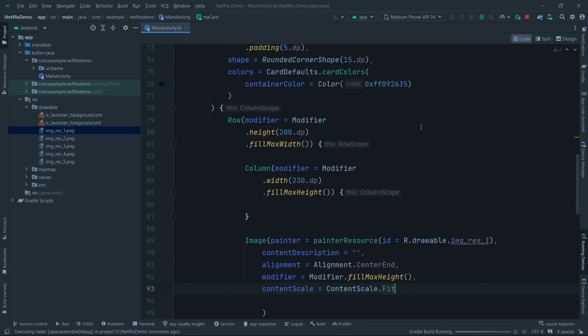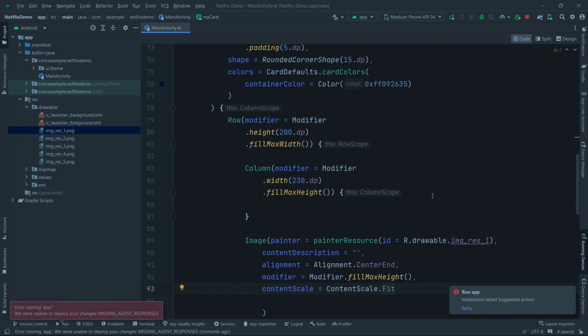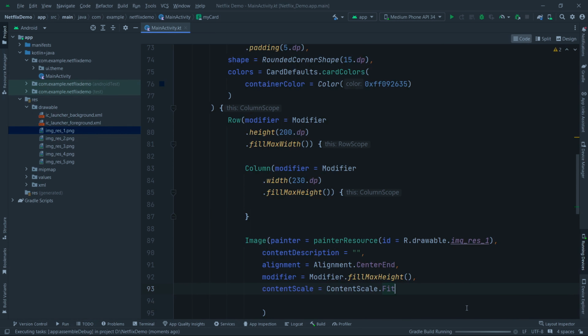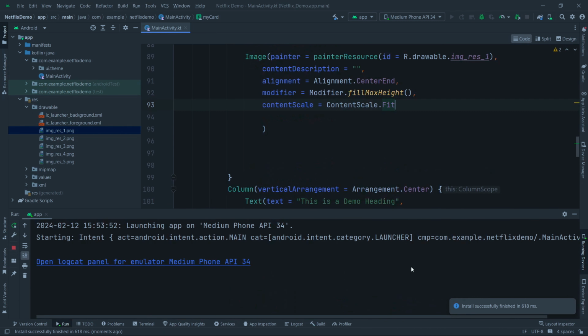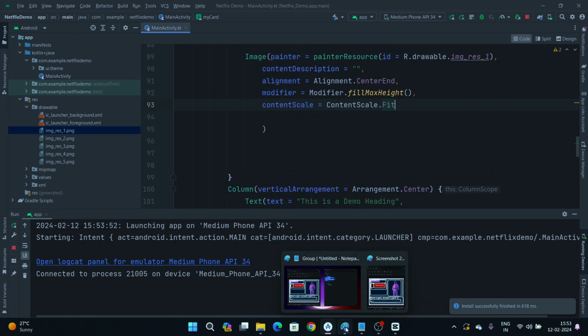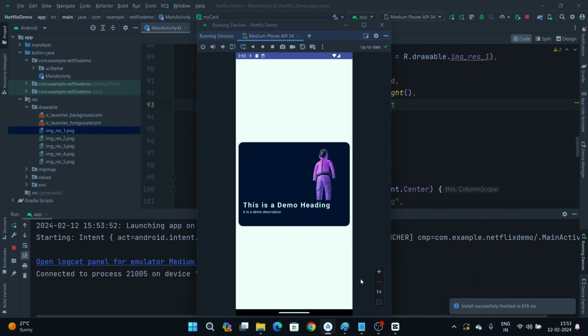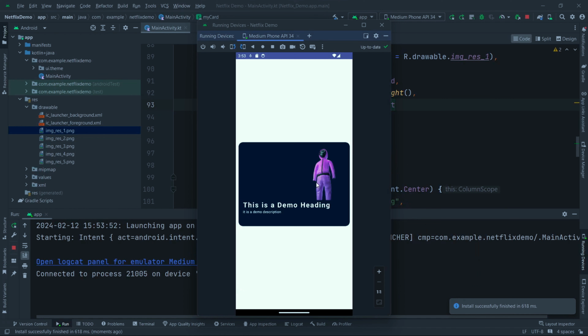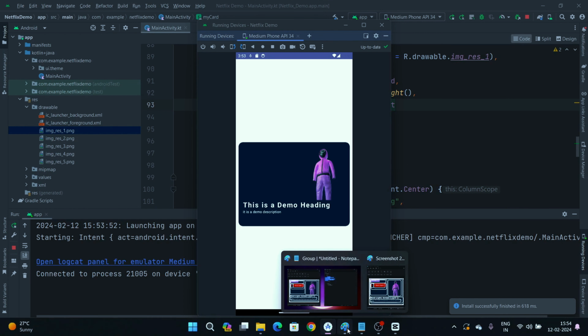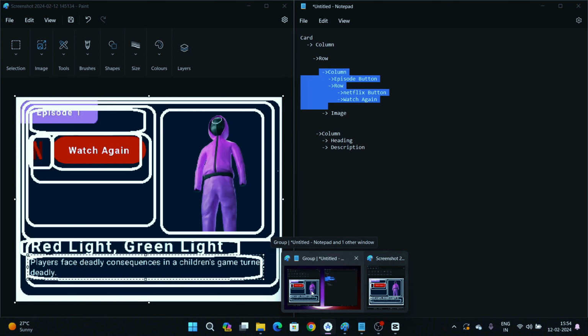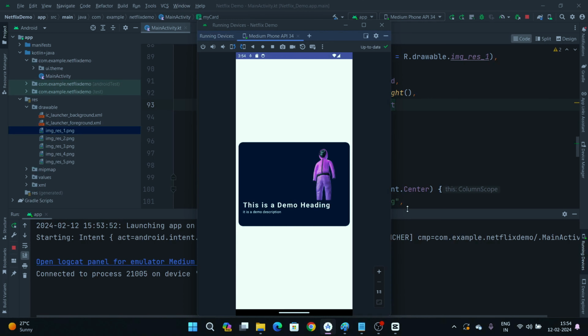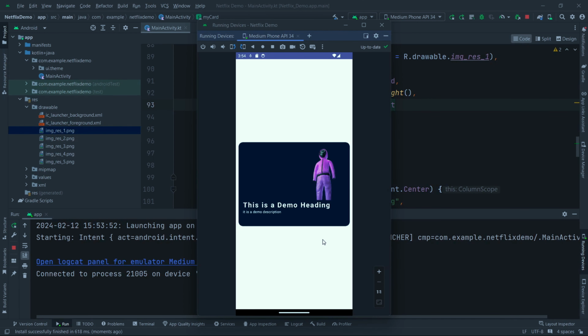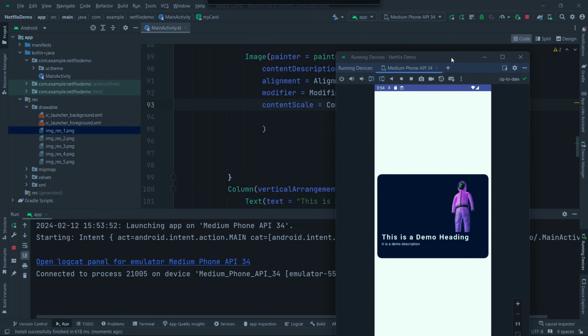Okay, let us see whether we are able to see that image. So we have to retry this. Okay, so it is installed successfully, and see, now we are able to see this image, right? Now we are slowly getting to that point. Now we have this image. Now the remaining things are these 3 buttons. Let us create these 3 buttons.